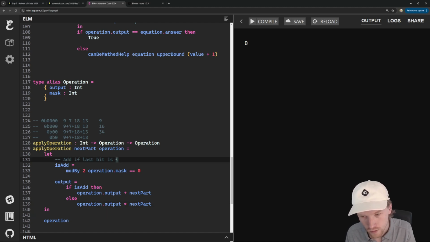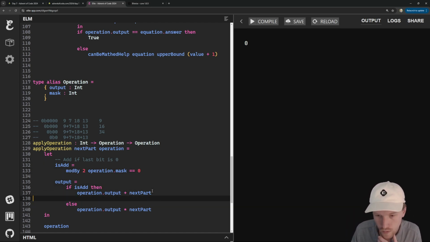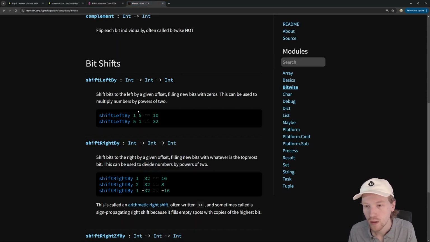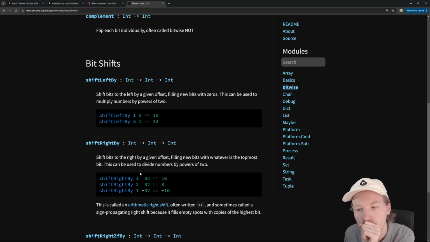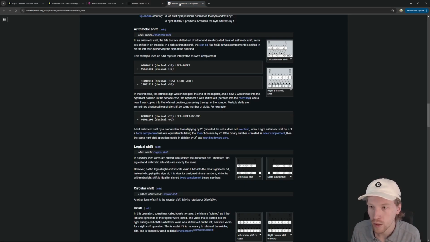Oh, sorry, this is if the last bit is 0. So if it's even, we're going to do 0. But then the big return thing that we're going to do is say the mask needs to get bitwise shifted. So if I shift 32 by 1, it's basically going to chomp off the right side. It's like a math thing that we do.